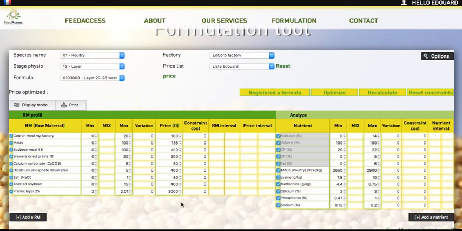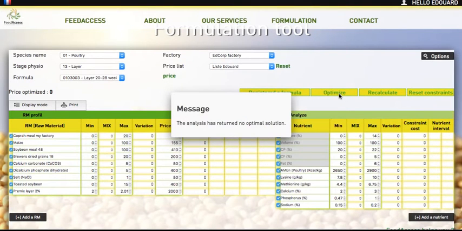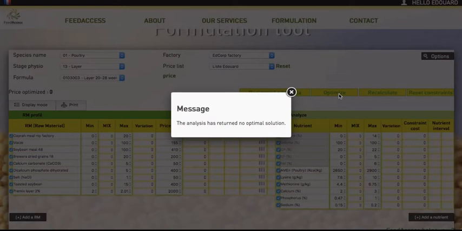When this has been done, do a final check. You have all the raw materials you need, constraints, nothing wrong, good prices. On the analyze part for the nutrients, nothing wrong, and you can go and launch an optimization. You click on optimize, and if you have a solution, it will appear. In that case, we have no solution, so it means maybe we are missing some important raw material, or there is no possible solution with the constraints we set with the raw materials that we have available.